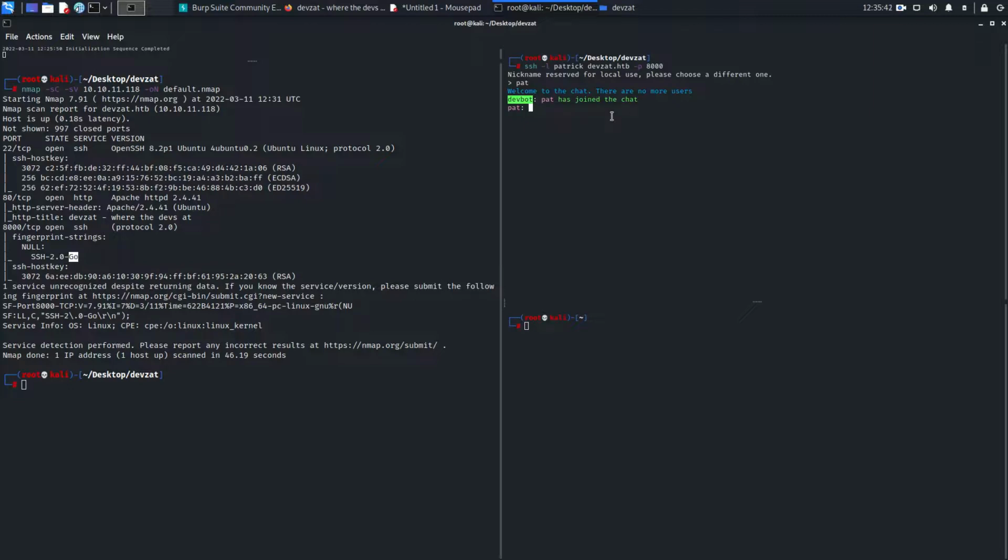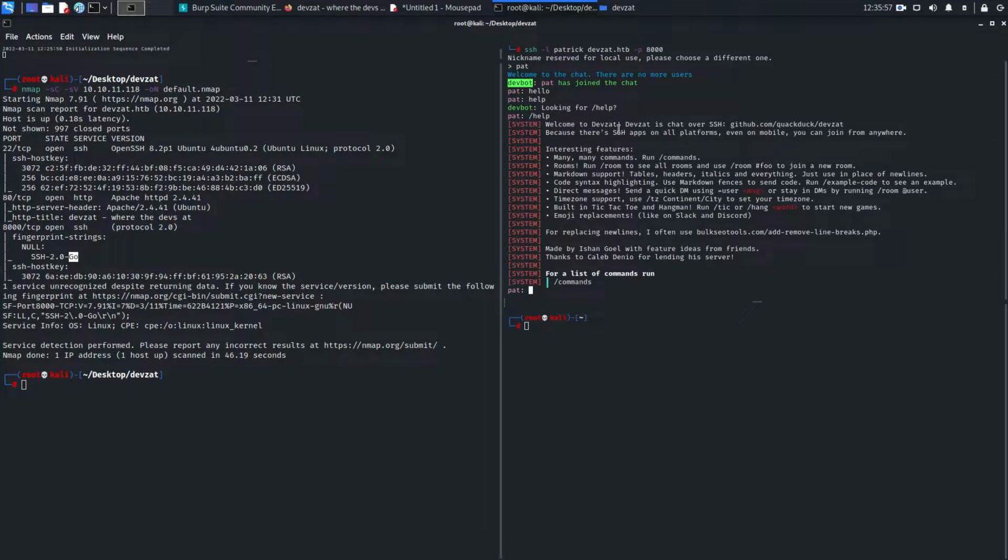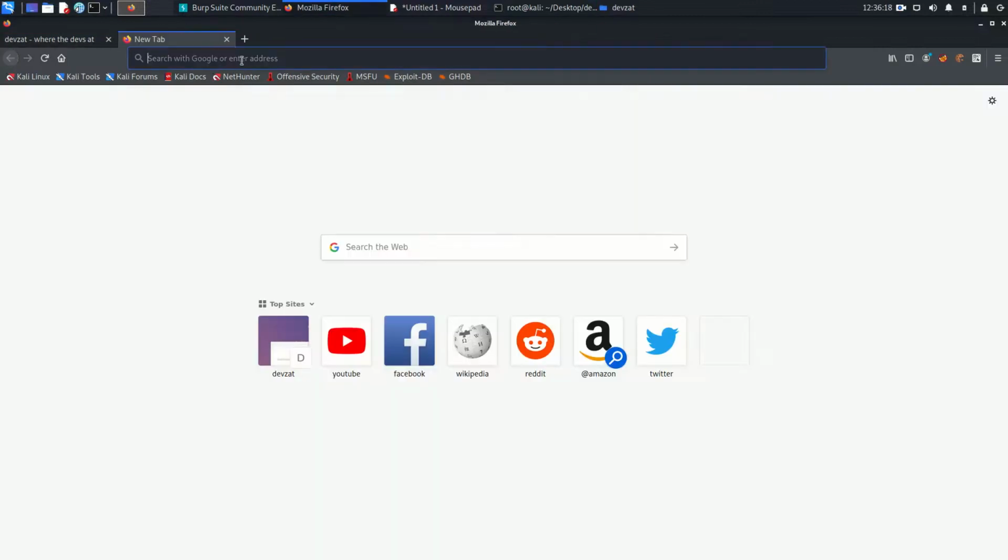Patrick has joined the chat. So hello, help. Okay, looking for /help. Welcome to Devzat. Devzat is an application for chatting over an SSH connection, and you can install this application with this GitHub repository.